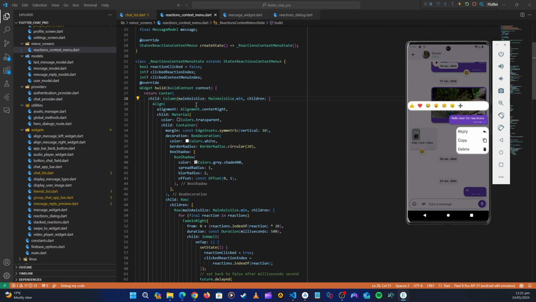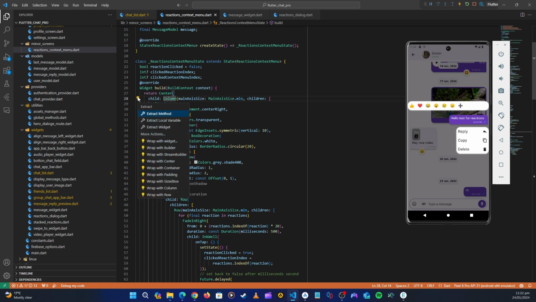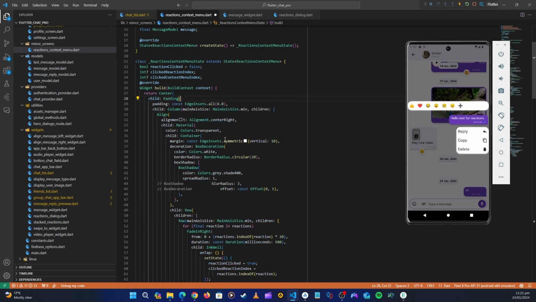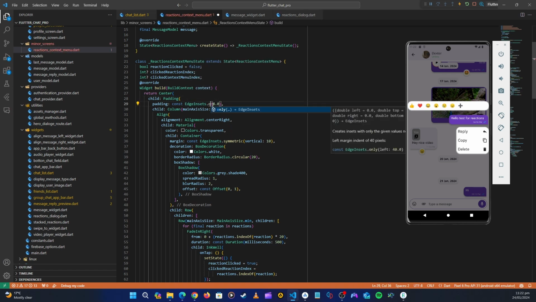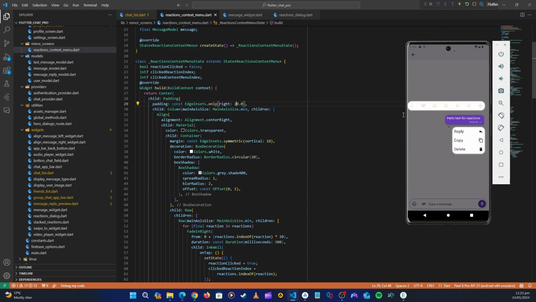further. So let's see if we come here. First let's wrap this column with a padding. So this one, maybe let's have only, because we want to have space here, only right. Let's give it something like 20. Then let's have a look.